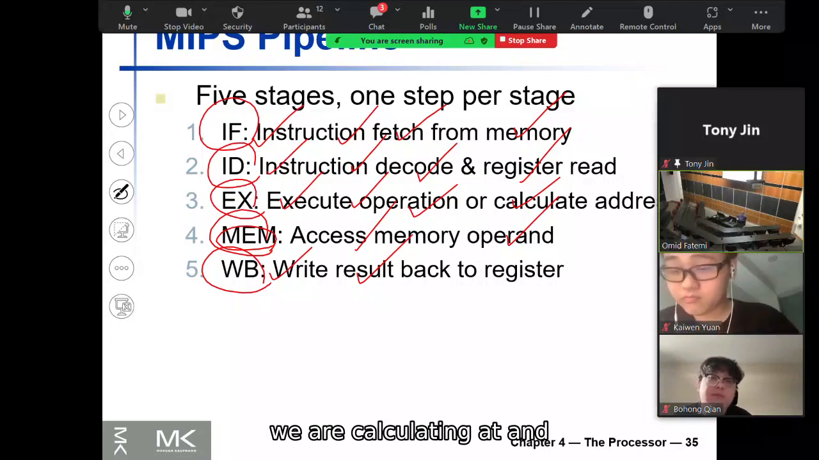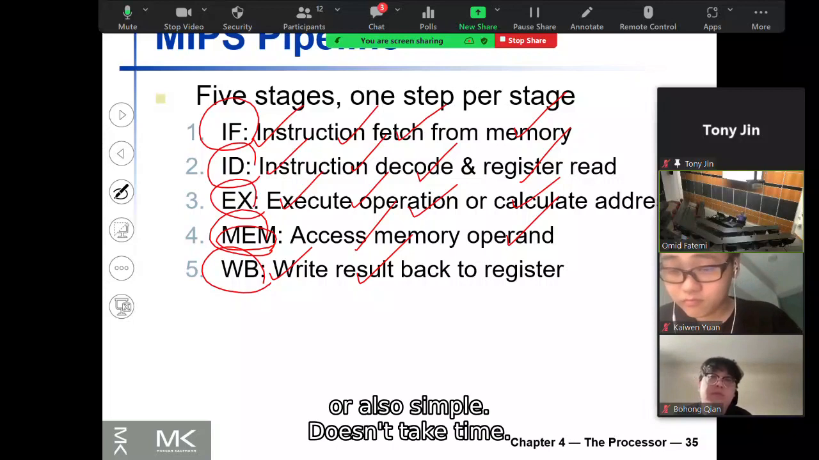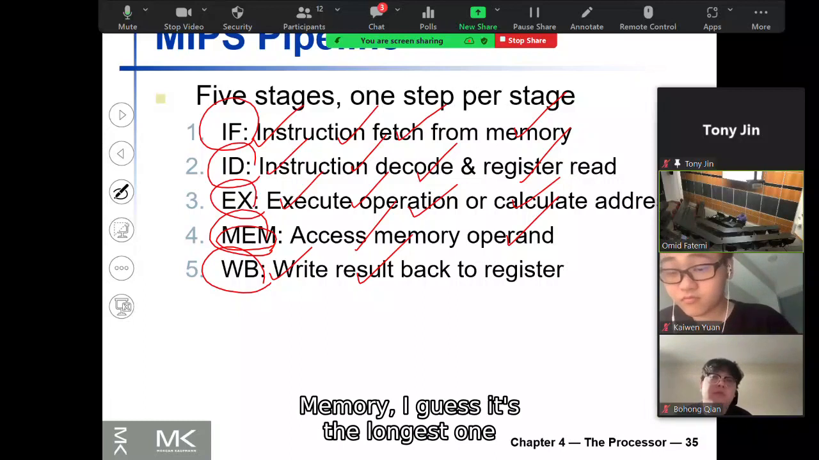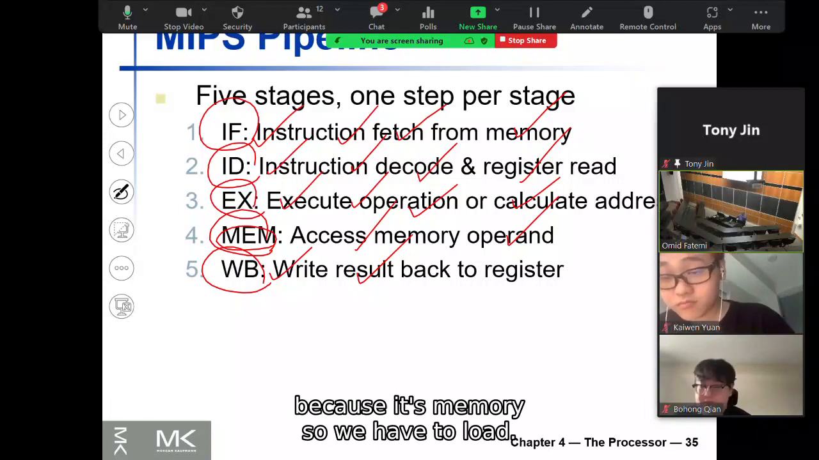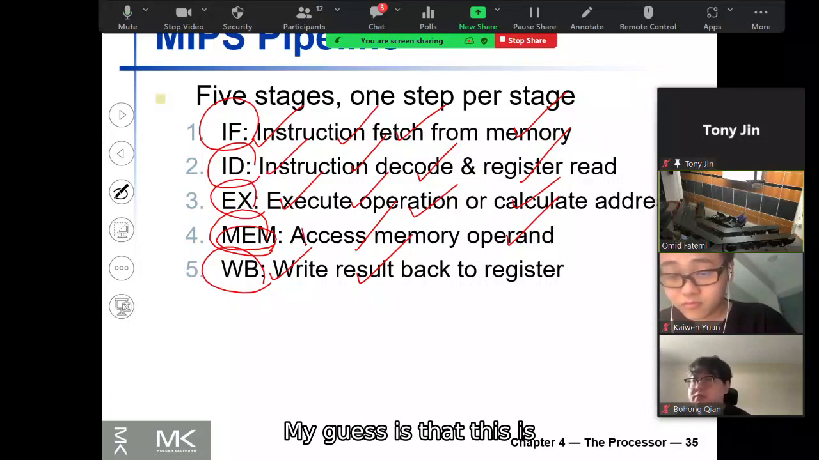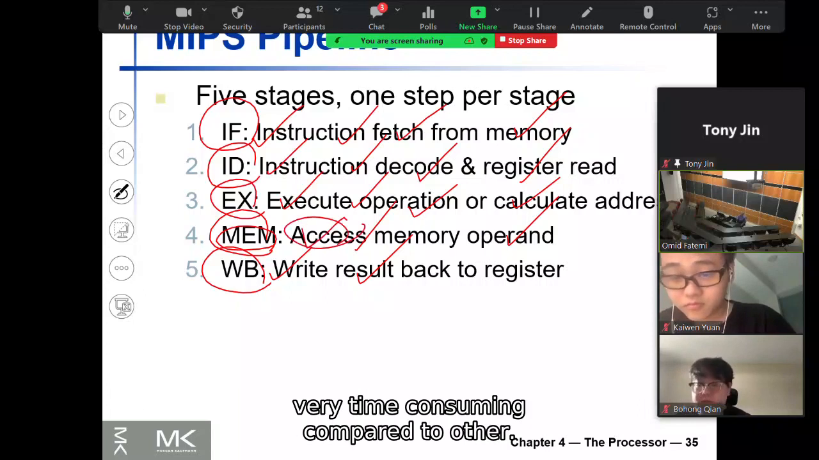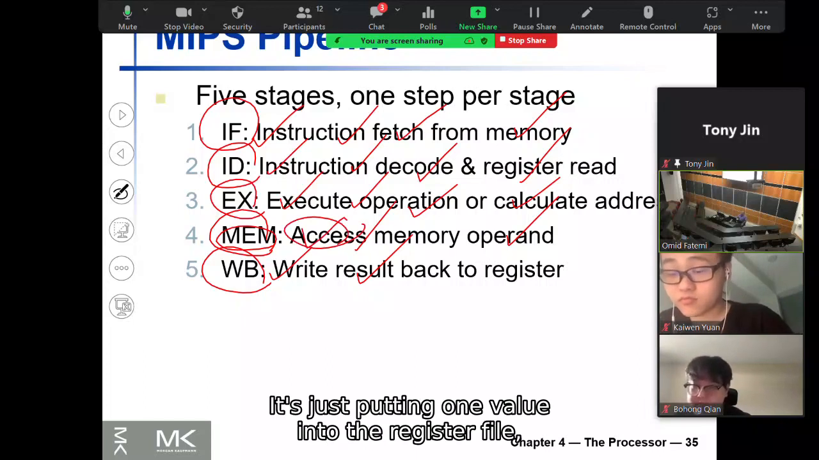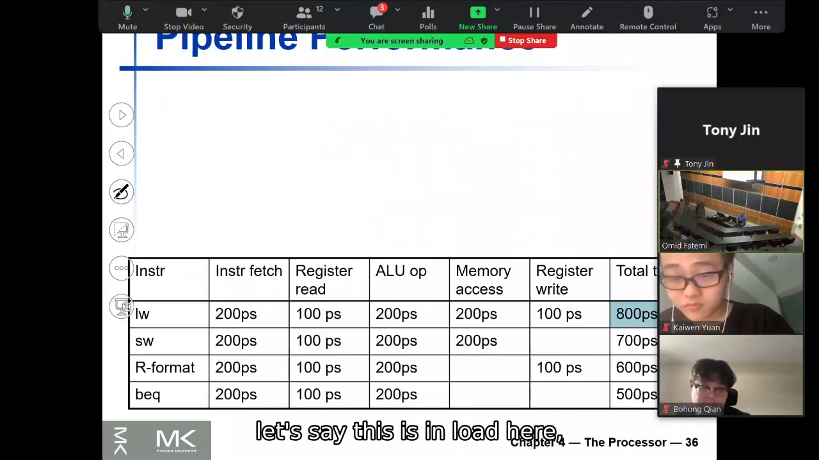We are calculating add, and, or. These things are also simple. It doesn't take time. We have memory. Memory, I guess, it's the longest one because it's memory. So we have to load and write in the memory. Maybe it's longer. My guess is that this is very time-consuming compared to the others. And write back is also very simple. It's just putting one value into the register file. So let's say this is.